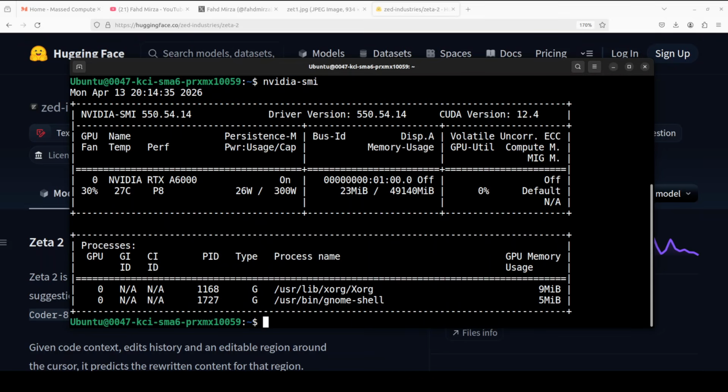We have one GPU card, an NVIDIA RTX 6000 with 48 GB of VRAM. This is an 8 billion parameter model, so I guess this GPU should be more than enough. Let me create a virtual environment.